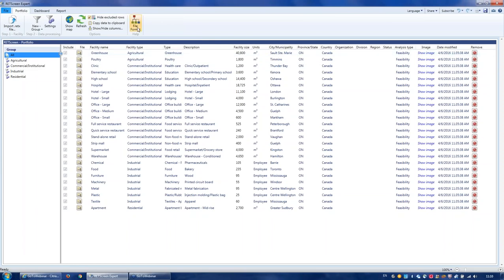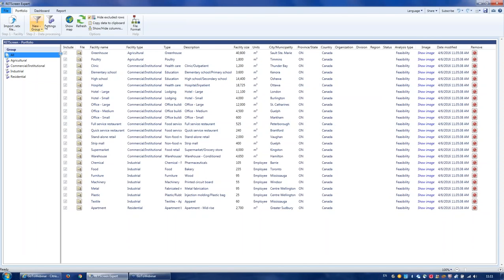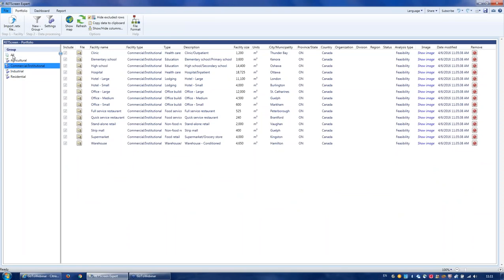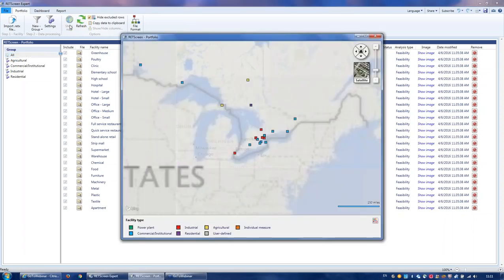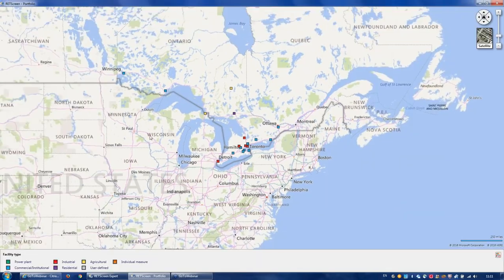And just to give you an idea of the file format, the portfolio file is again made up of a series of individual facility files. You can create separate groups, like only looking at agriculture facilities or commercial, institutional, etc. And to help you manage your portfolio, we also have built in the big map. So for example, you can see the projects in Ontario here.